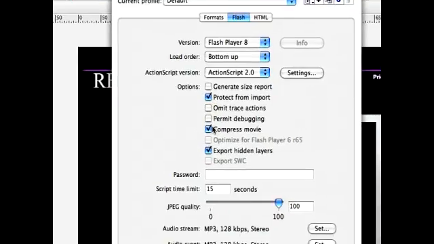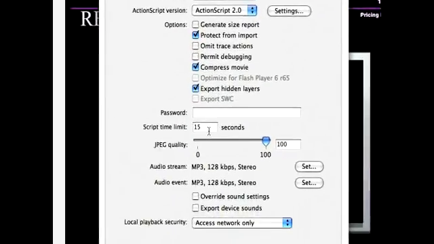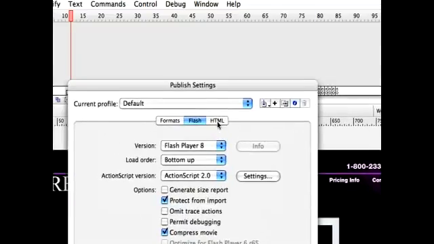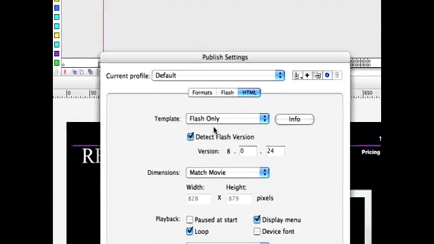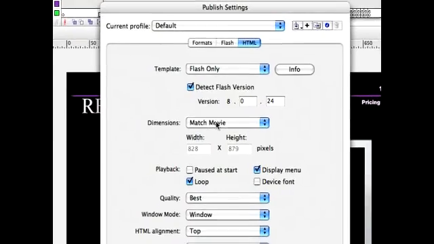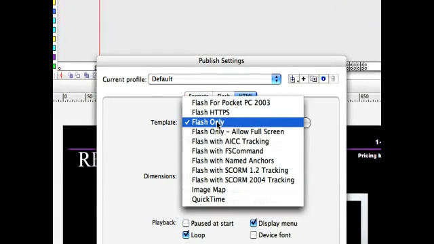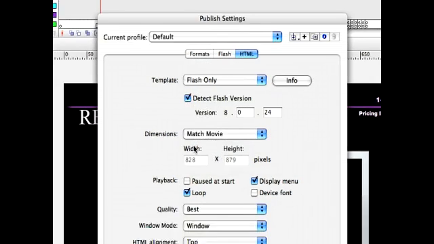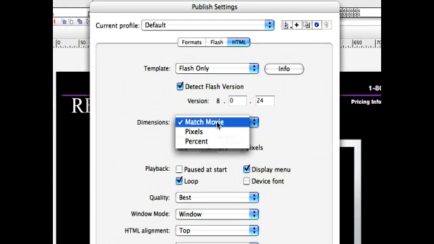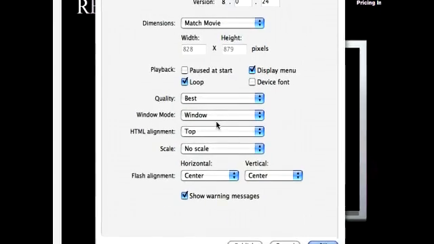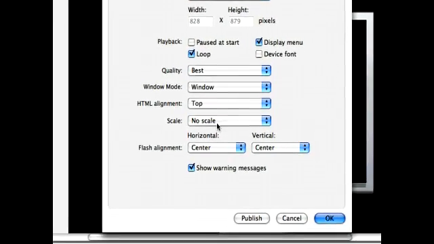and you can set the version and a bunch of other different things, compressing your movie, the JPEG quality. And under HTML, there's other settings you can choose. The template it might use, Flash only template. Even the dimensions, you can match the movie. And HTML alignment, scale, and so on.